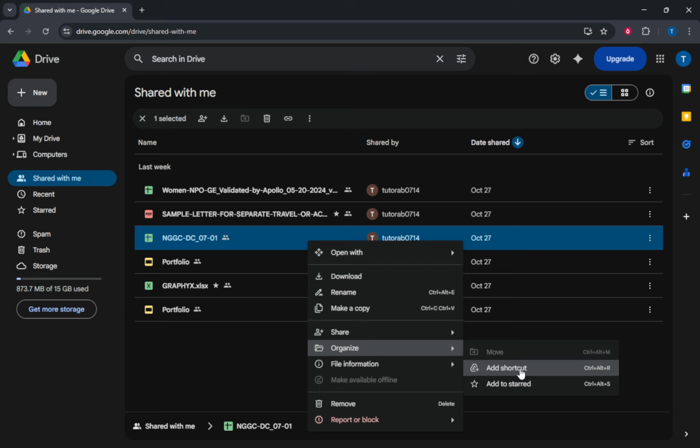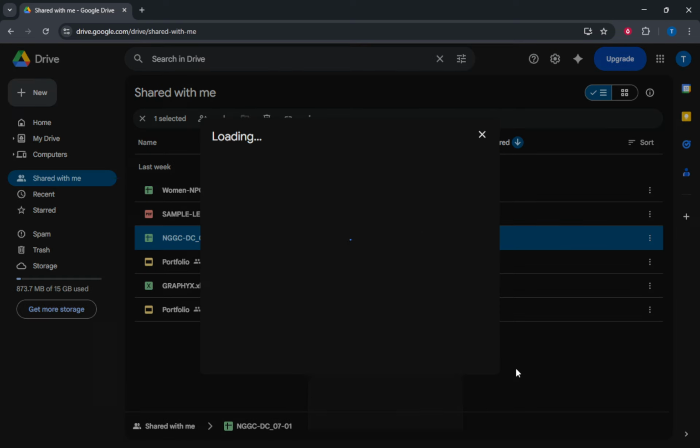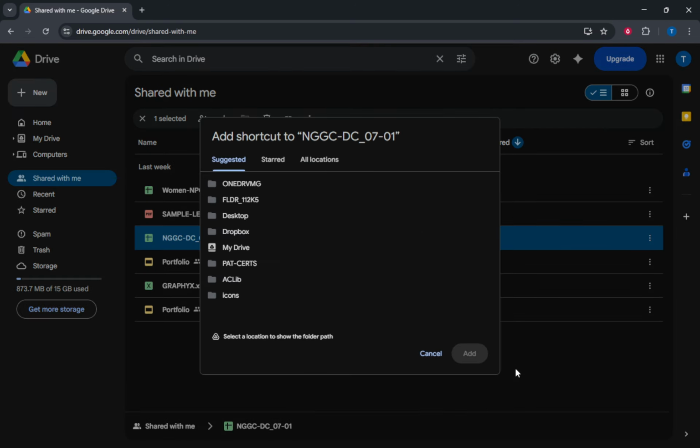A dialog window will appear, offering you the chance to decide exactly where you want this shortcut to reside within your My Drive. You have the flexibility to nest it inside any folder within My Drive, or simply place it in the root directory of My Drive itself. Take a moment to navigate through your existing folders if needed. Once you've chosen the ideal location for your shortcut, it's time to finalize the action. Click on the button that says Add Shortcut, or simply Add, depending on your interface.